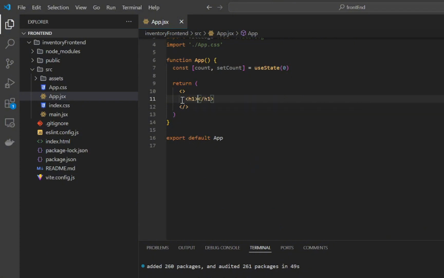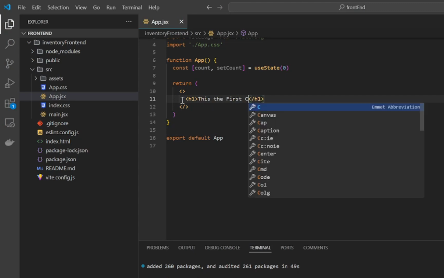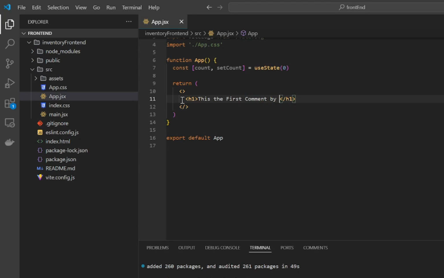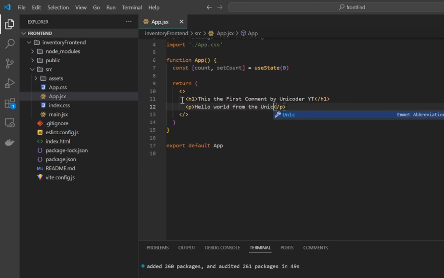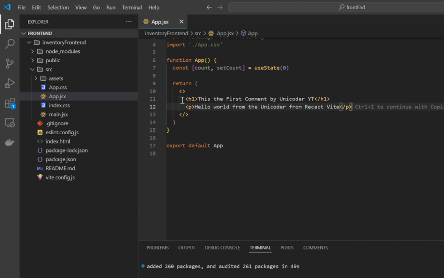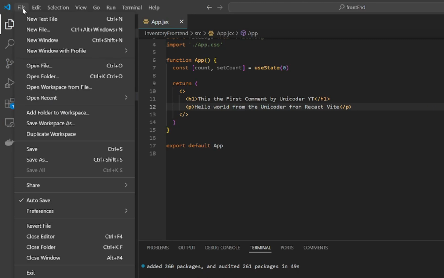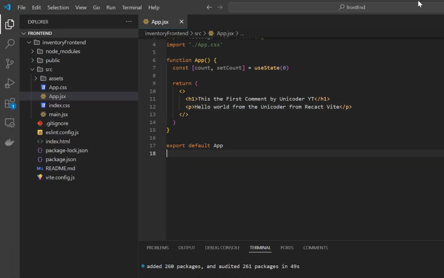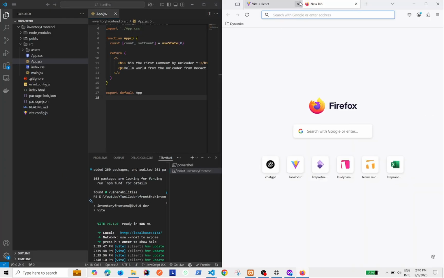So I'm writing a paragraph: Hello, made by Unicoder Vite. We have to save the project to see the result. Go to File, then activate the auto save function. When we make a change in the code, it will automatically save it, so we don't have to press Ctrl S every time. You can see our content has changed according to our code.